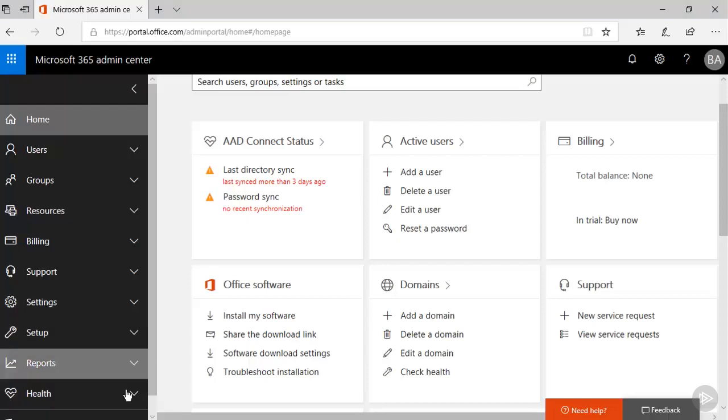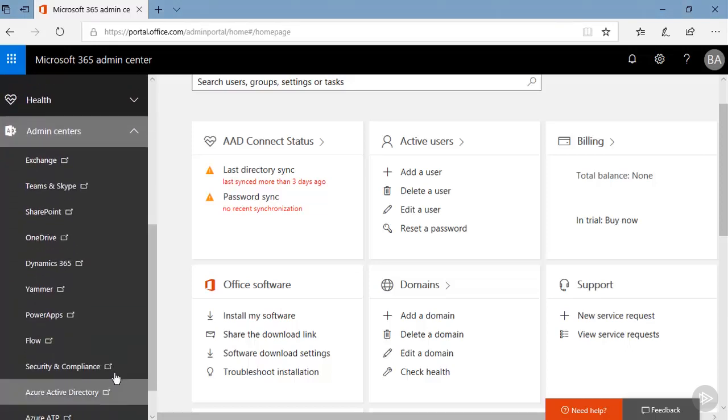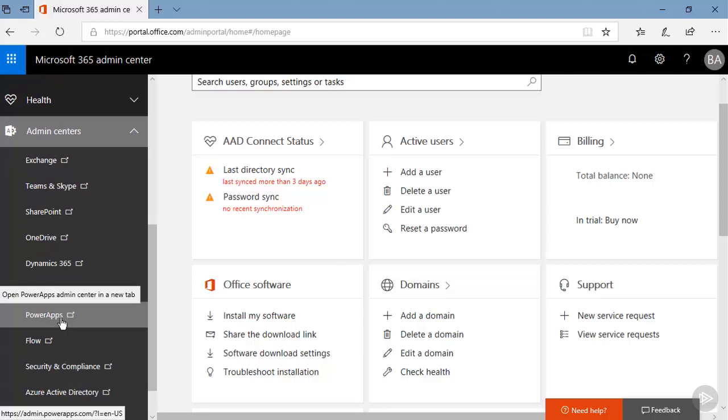So I like to start with a baseline. So we're in the Office 365 Admin Center. We're going to expand on the Admin Centers and scroll down. And we're going to see here we have an admin center just for Power Apps. We're going to click on that to access that.